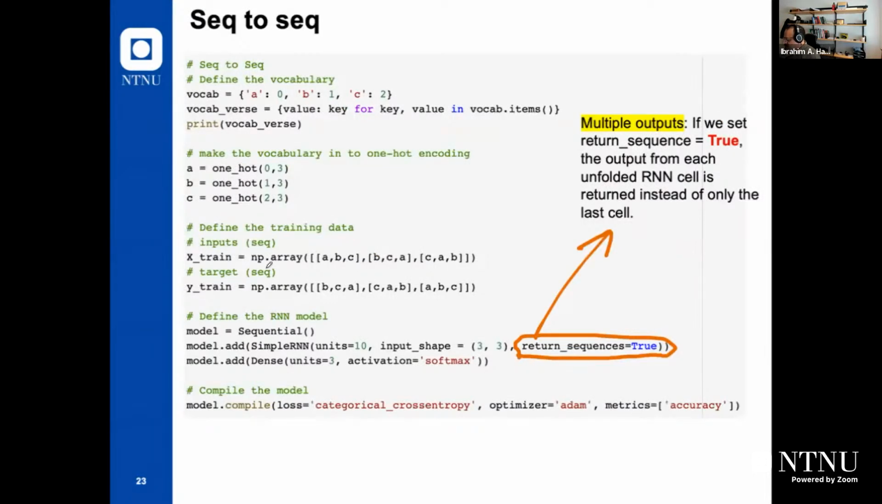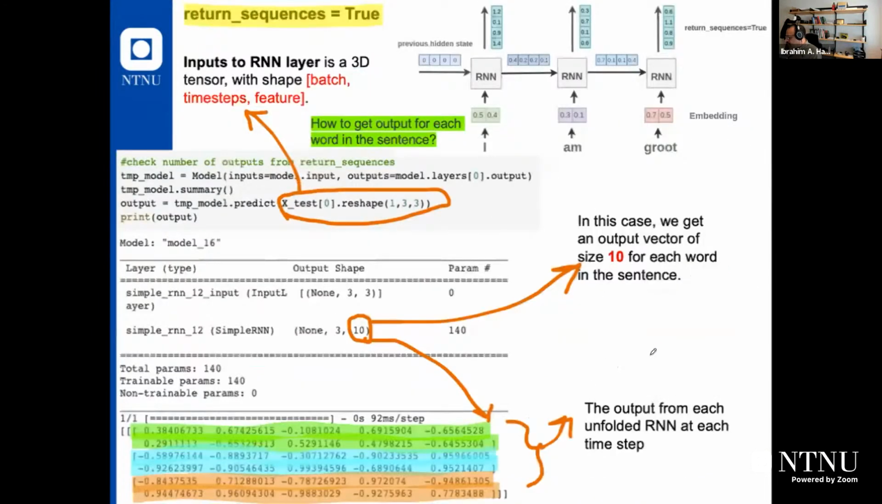But we will change the train set, because if the input is ABC, I want the output to be BCA. So I need to predict the next sequence. I have a sentence which is ABC. What will be the next sequence? It will be BCA. So in this case, I just need to use return sequences equal true. When you use return sequences equal true, we will be able to get access to the hidden states each time.